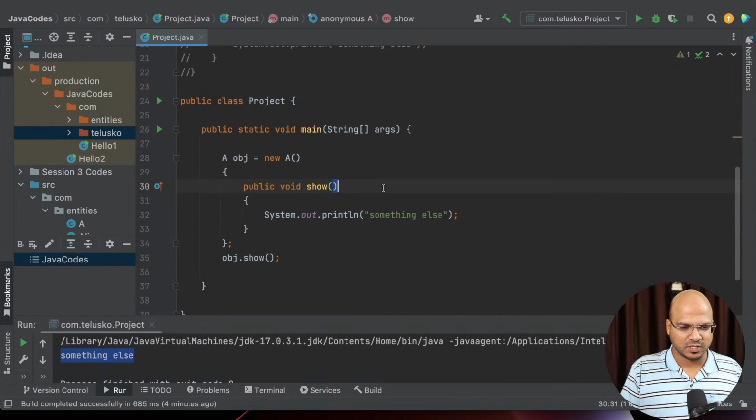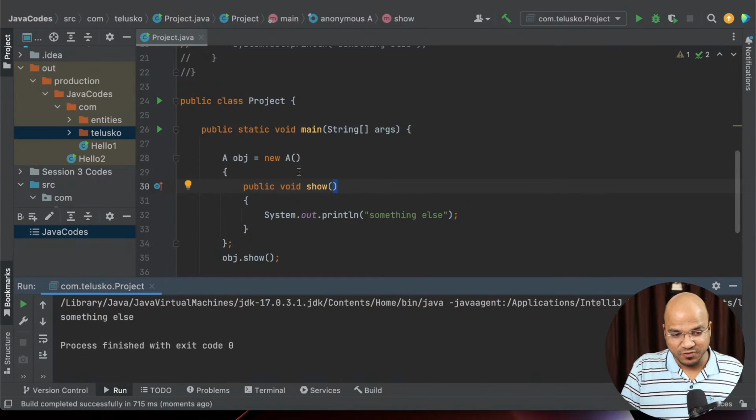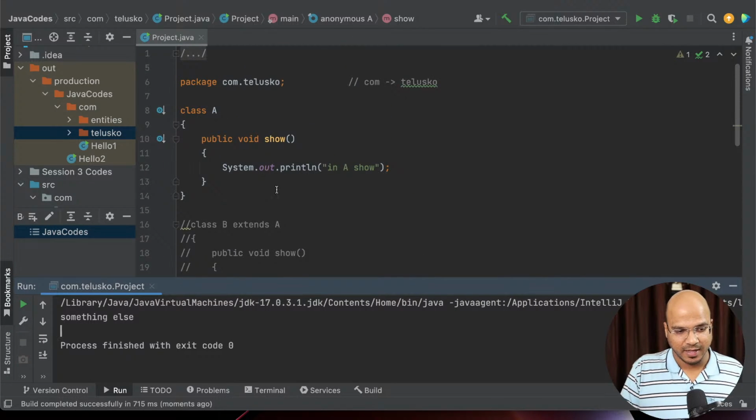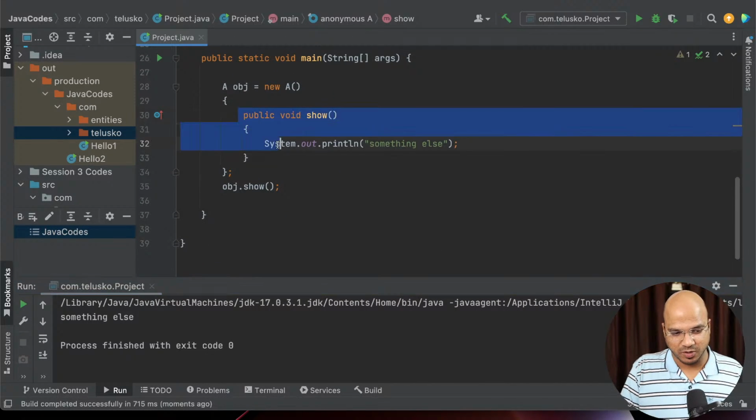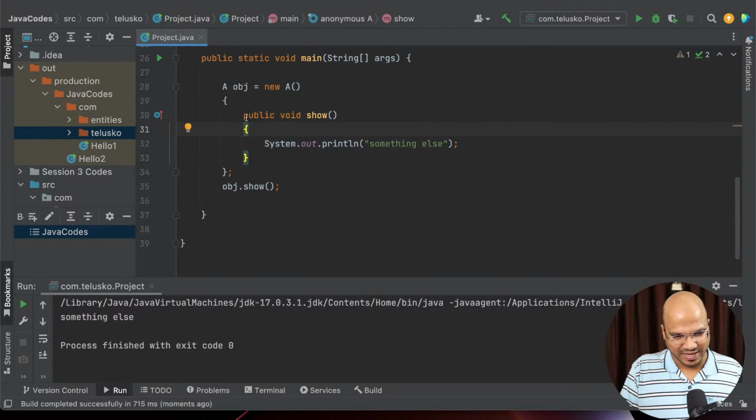Okay, so now let's run this code and you can see it is printing something else. So even if you have a class definition of A, you're still printing this particular method here, which is show. So this is a method inside a class which is anonymous in a class.